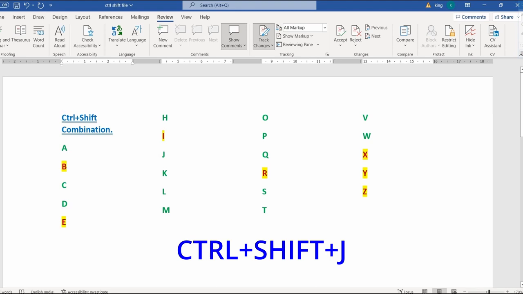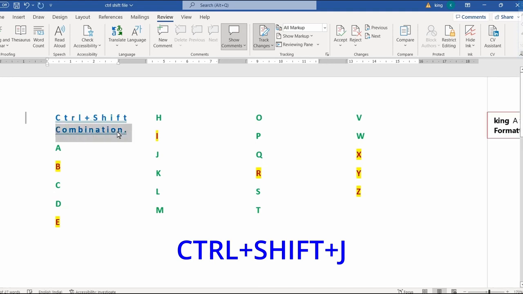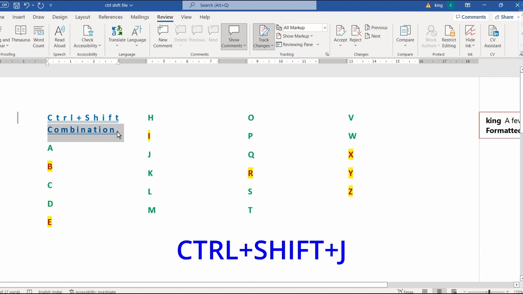Ctrl+Shift+J. So this is justification of selected text. The selected text will be adjusted automatically to all the space available in that particular line. You can see here the selected text expanded to all the space available in that column.